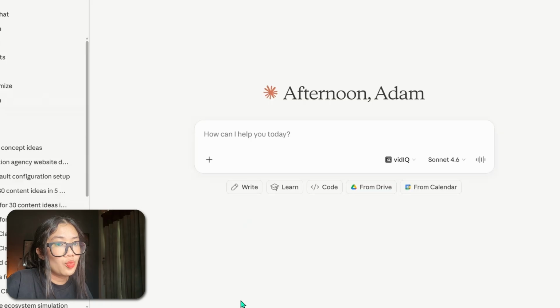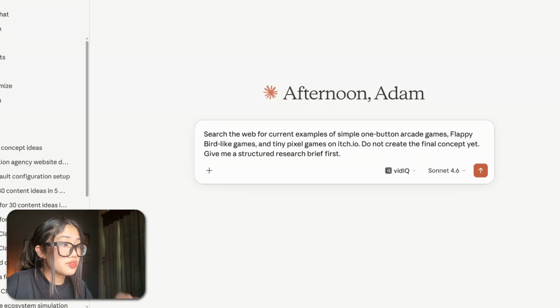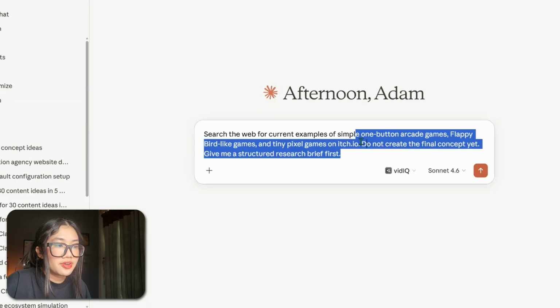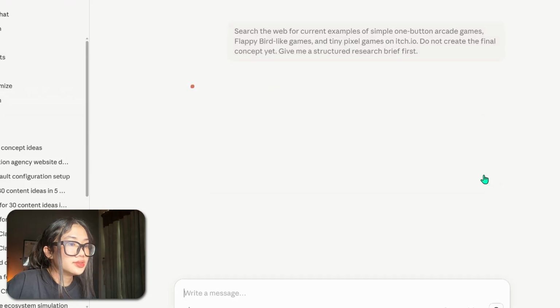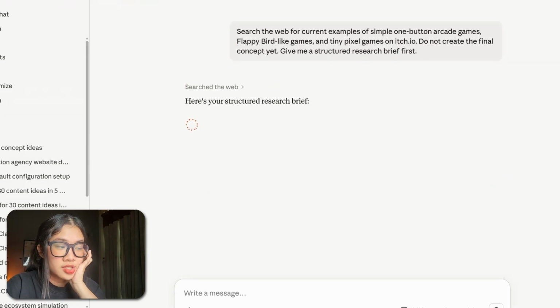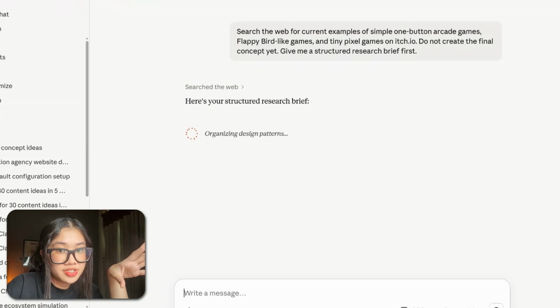And to turn on web search, go to this icon over here and just turn it on. I already have a prompt that I'm going to use, which is: search the web for current examples of simple one-button arcade games, like Flappy Bird-like games, and tiny pixel games on itch.io. I tell Claude to not create the final concept yet and give me a structured research brief. So this feature is gonna help with mechanics, controls, scrolling loops, obstacle patterns, and visual themes.